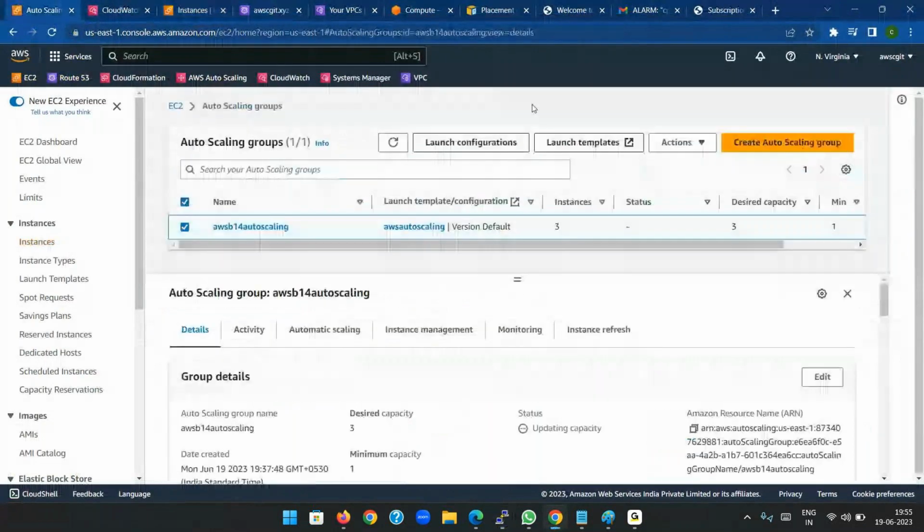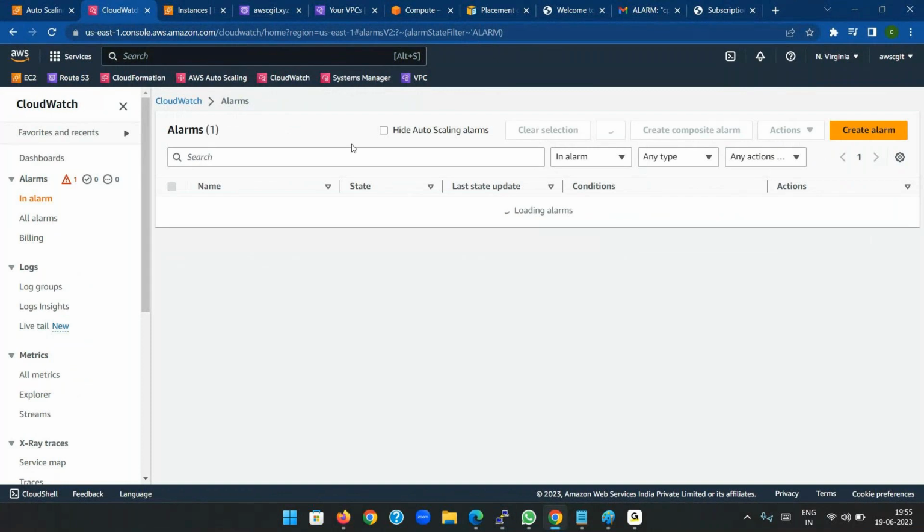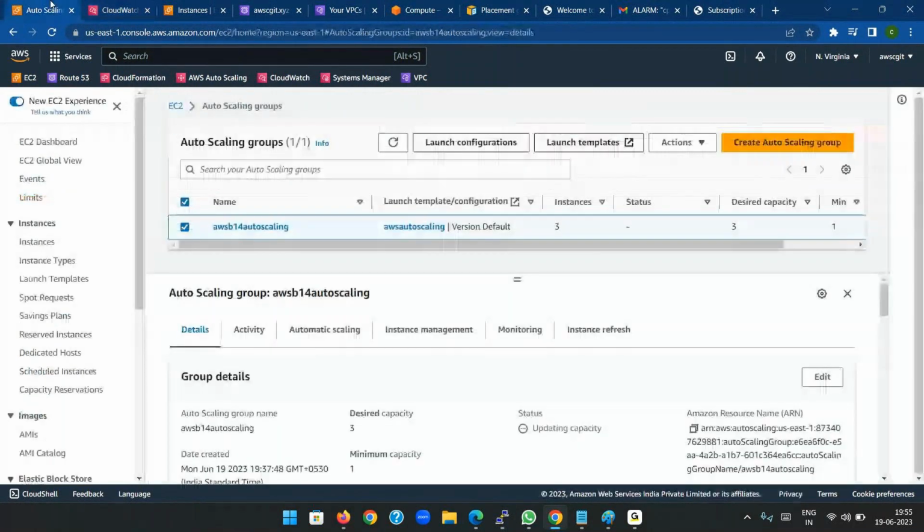Server 4 will be created. Hold on. Again, go back to the CloudWatch. Right now it is in the in alarm status, and you need to wait for a while so that the capacity will be increased to 4 after 1 minute.